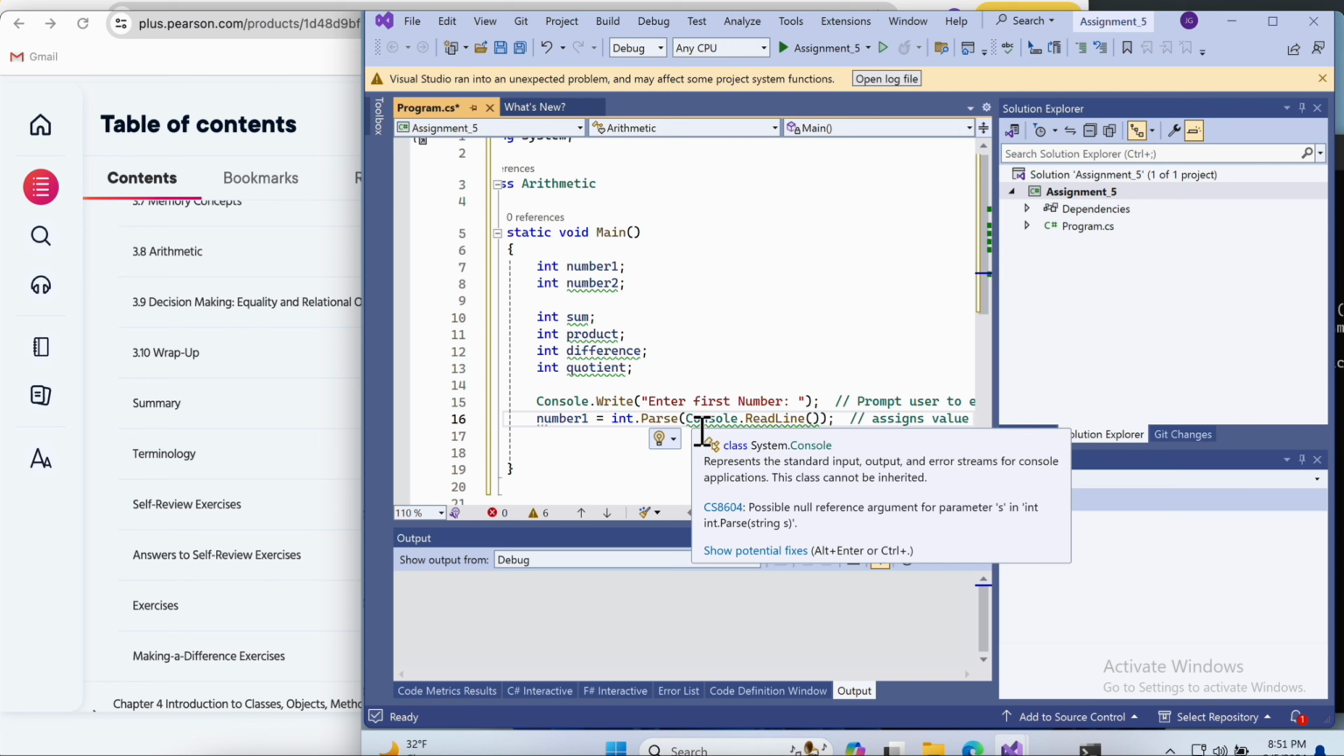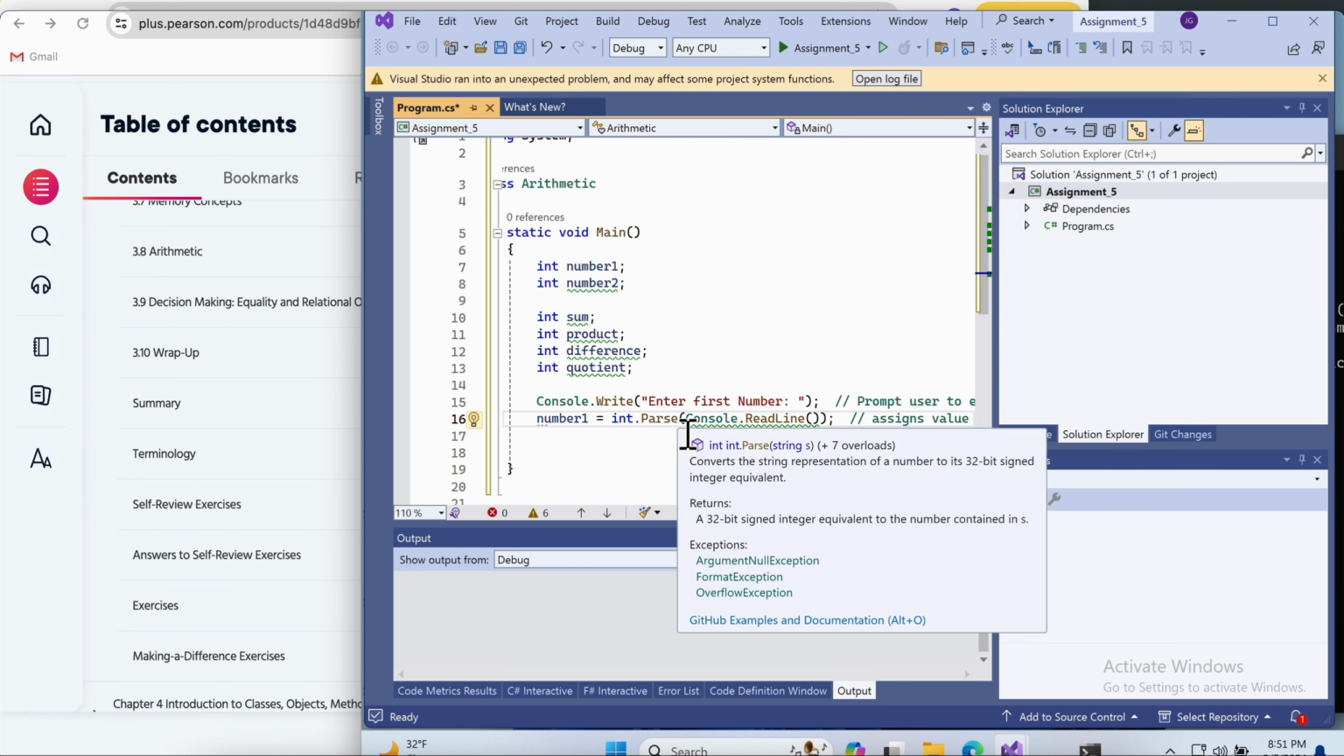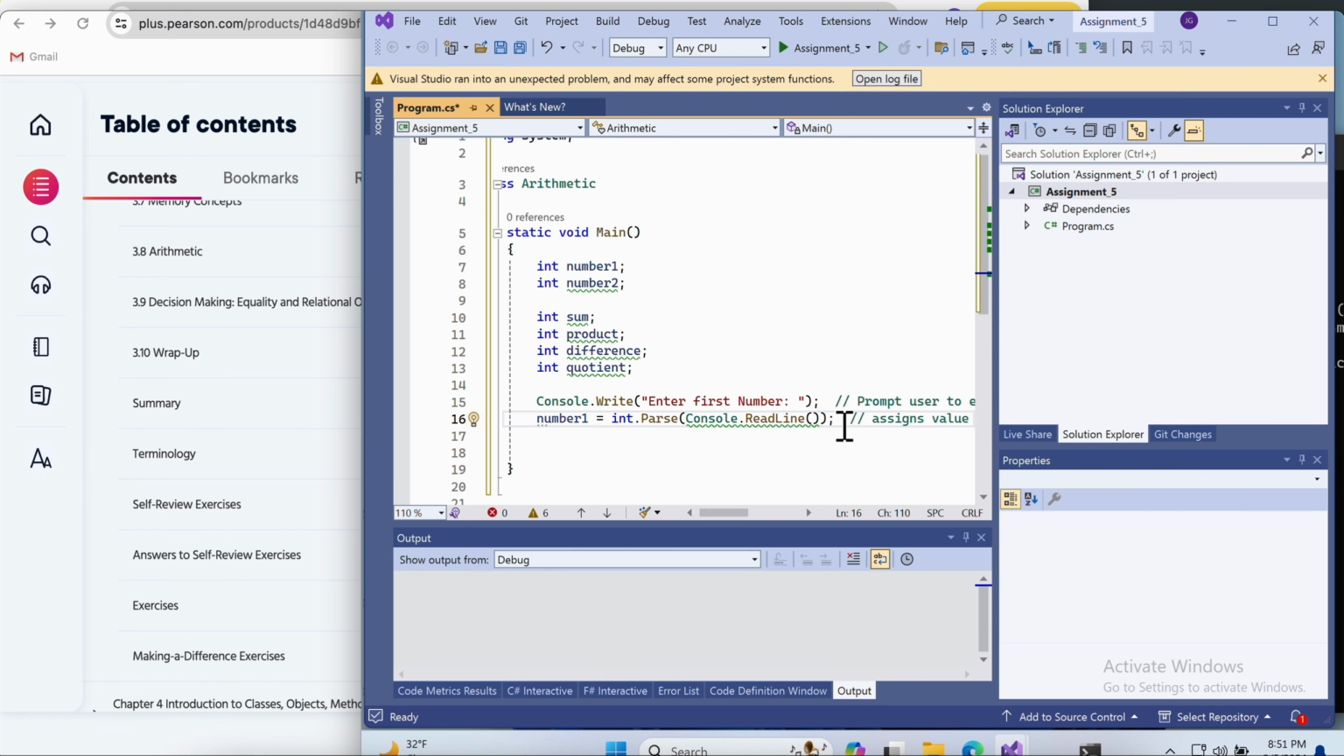And then it waits for the user to press enter. Once the user types in a value and presses enter, it will return the text that was entered. So what the parse method does is it converts the characters that were entered into data with the type of integer, meaning that it will be a number. This makes sure that the text you put in will be read like a number.